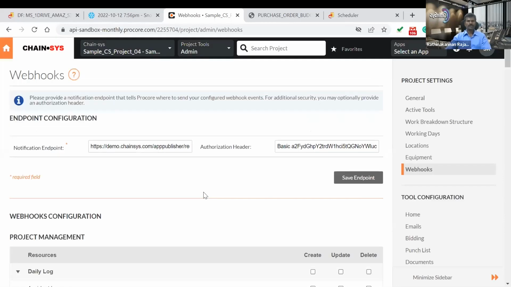Okay. To do this, let's assume that we have already published our object and configured it here. I'll show you how we are going to publish our objects as an API.